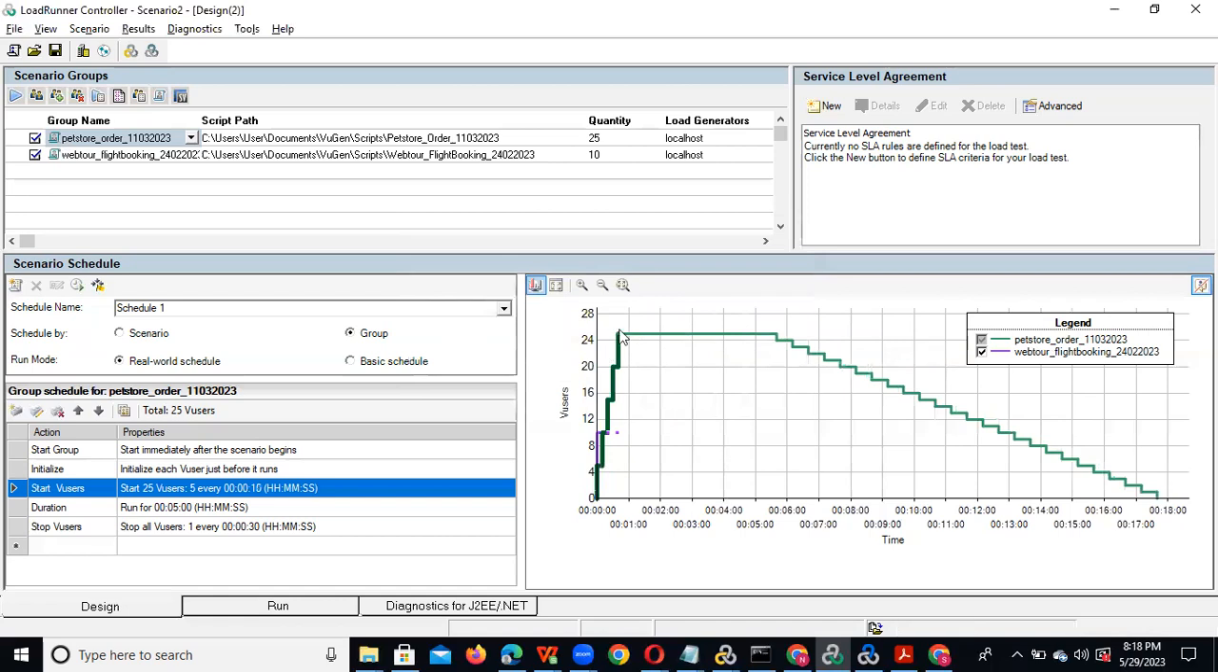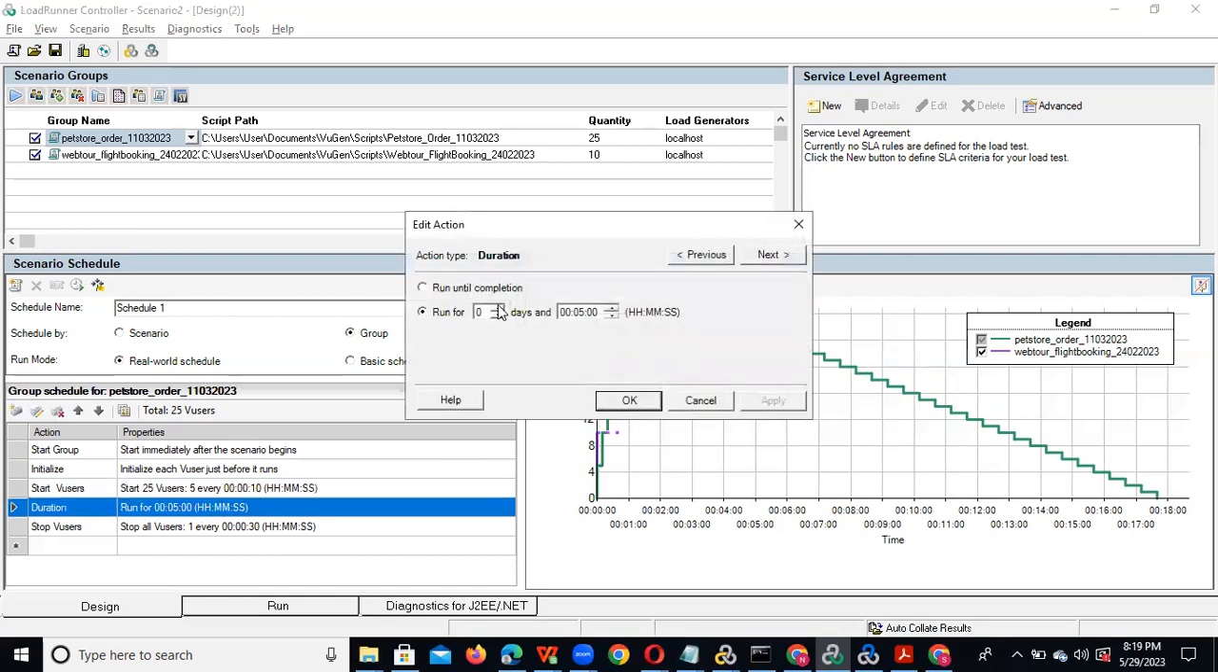See, now you can observe here, every 2 users will be ramping up. So you can observe every 5 users will ramp up. Okay, so duration. This duration you can give as much as you want. You want 1 hour, 2 hours, 3 hours, or 8 hours, you can give.